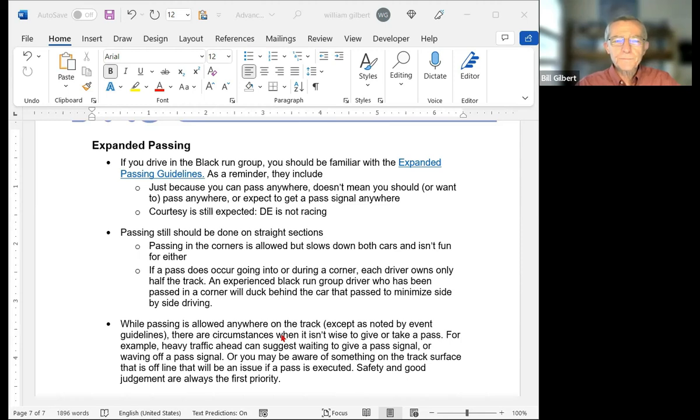But the key thing that they say is that just because you can pass anywhere, it doesn't mean you should or even want to pass anywhere, or that you should expect to get a pass signal anywhere, or give one anywhere for that matter. I mean, first, courtesy is still expected. This is DE, it's not racing.